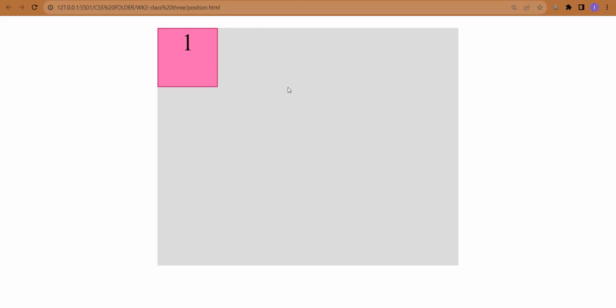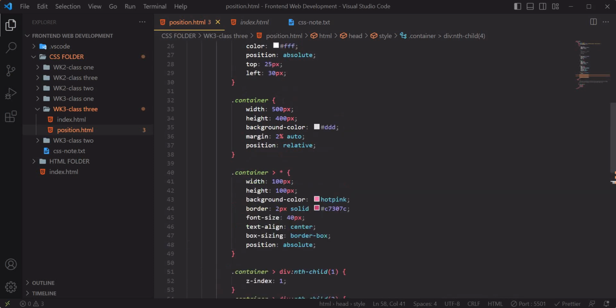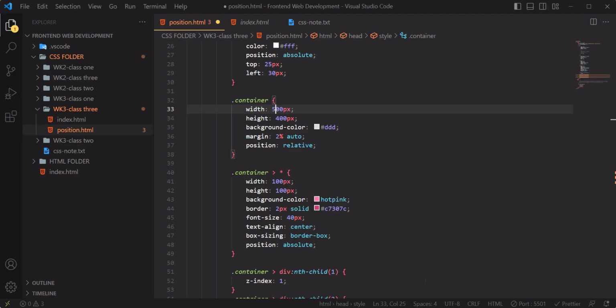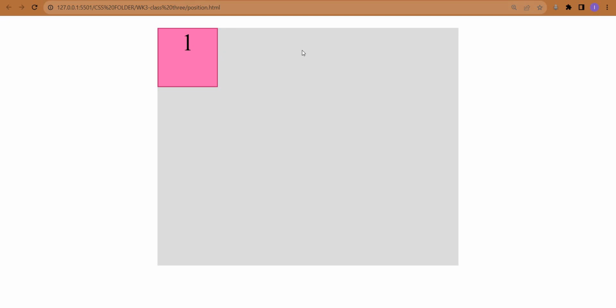So what I'm going to do is this. I want to put 1 to be at this part here. Let me make the container 400 size. So I'm going to bring it to the center. So that makes it 400. Let me bring it back to 500. So I want to bring number 1 to a particular position here.